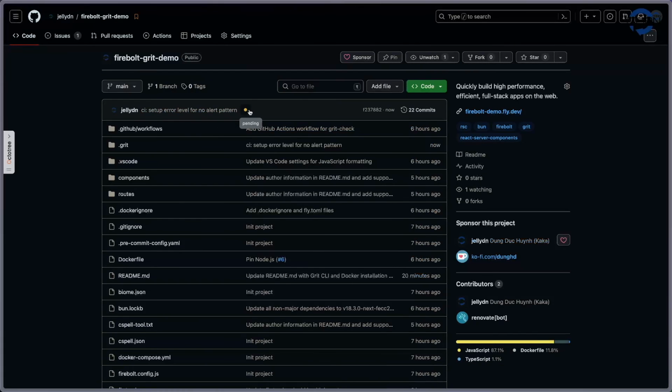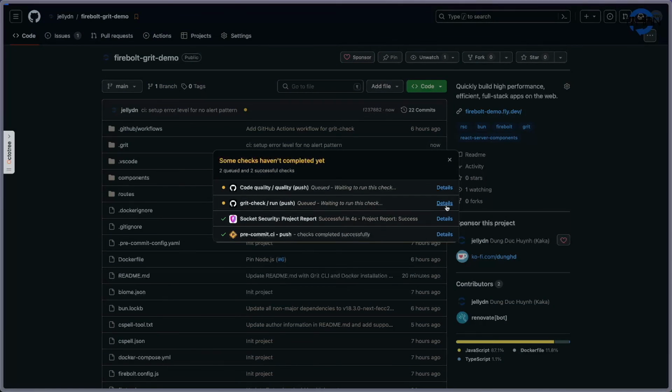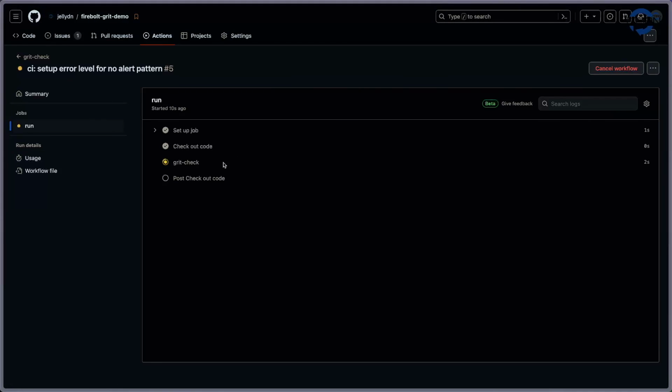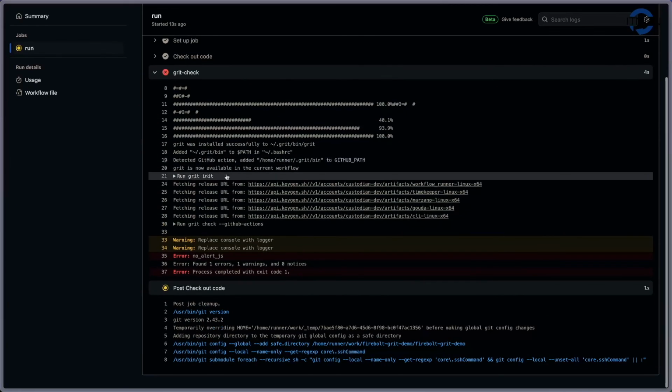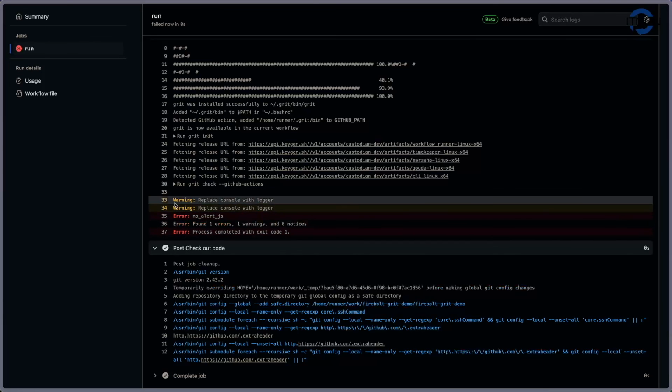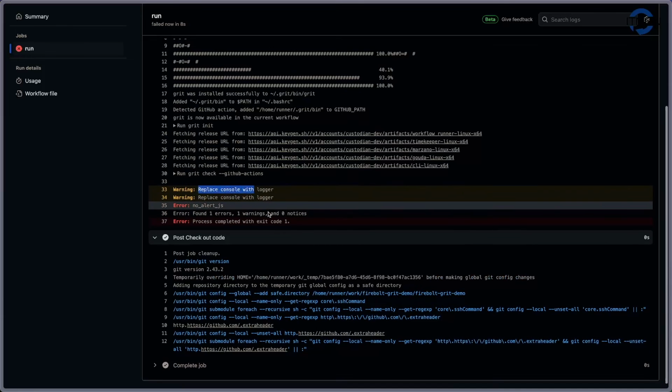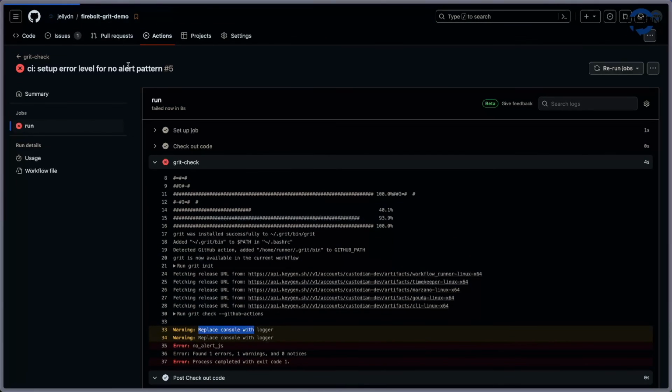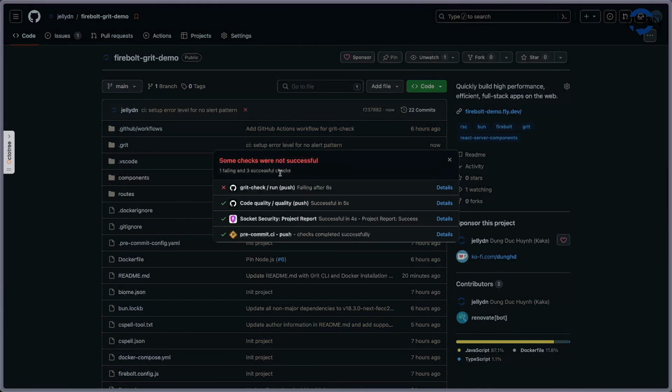So this is the repo and this is running. So grit check got the detail, it's running. The first thing is it checks out, then it runs. And because of the way we set the no alert pattern, it found one error and two warnings with the replace of console with the logger. So this is a good thing, because when you're working on a team, you can easily find out, oh, someone pushed to the PR with alert natively. Is this not what we want? We want something UI friendly, nice for the end user. So this is the way.